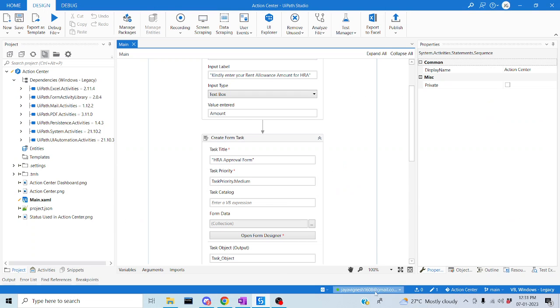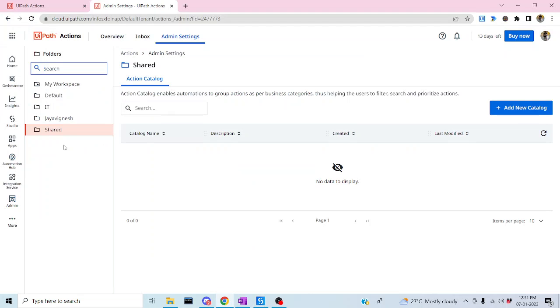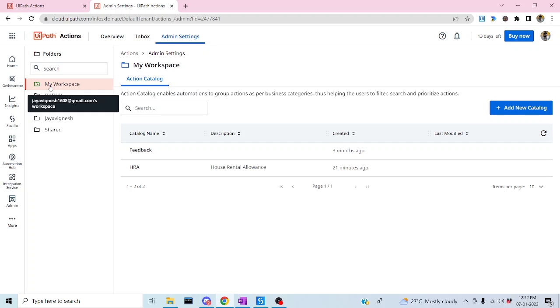If your UiPath Studio has been connected with the default folder, you are going to create your action catalog under the default folder. If it's an IT folder, you're going to create it in the IT folder. Likewise, you have to create all of those. Currently I have just connected with my workspace, so let me go to the workspace.